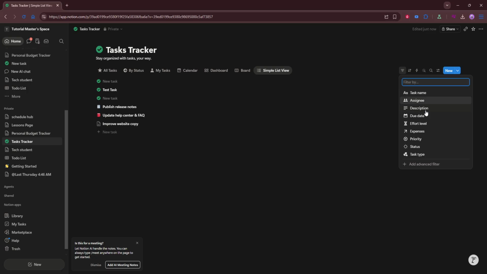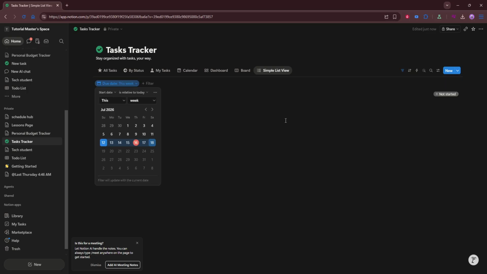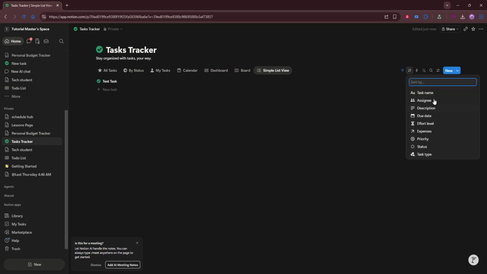Then add sorting to organize the information. Sorting helps bring structure to the view. Whether you want to see items in a particular order or make the database easier to scan at a glance, filters and sorting work really well together. So once both are set up, the view becomes much more useful.